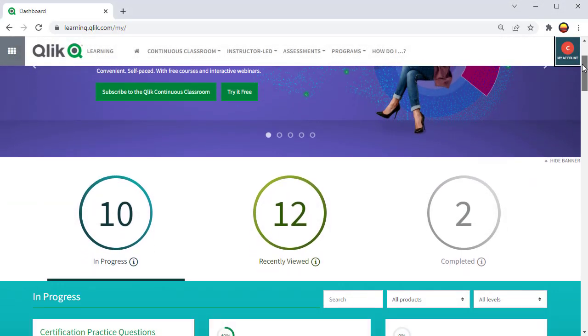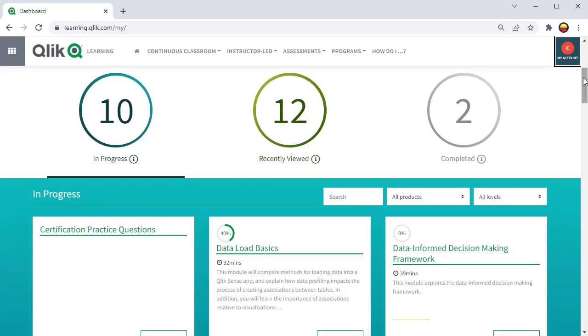Scrolling down the page, if needed, you will see 3 categories on your learning dashboard. The first is your in-progress courses. These are courses you have accessed but not yet completed, and these will be listed in alphabetical order.